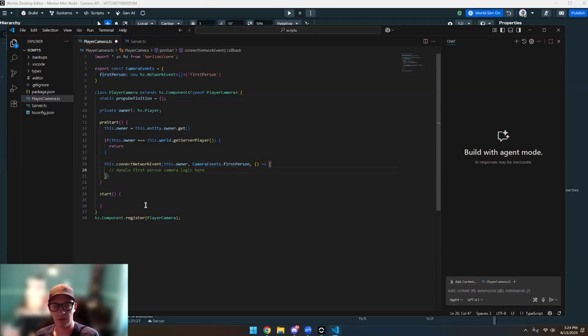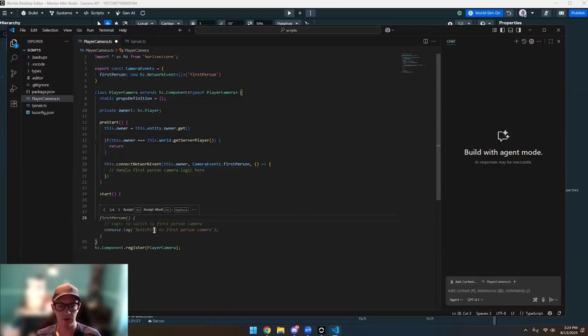But now we need to do a thing. And actually, I'm going to rewrite this a little bit. So I'm going to create a method just called first person again.